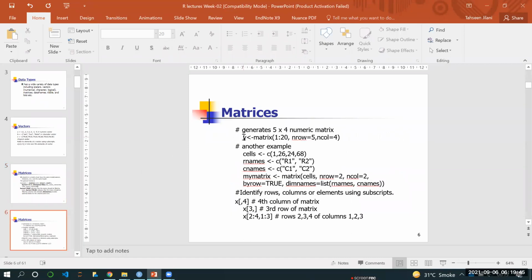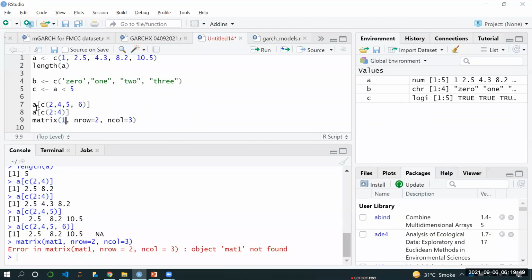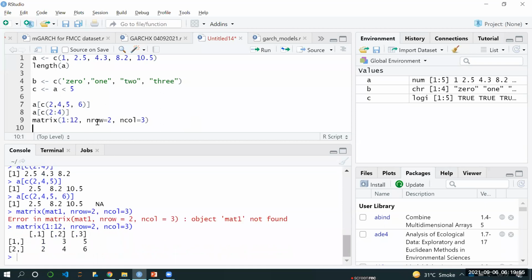Yes, this is an example. We have to have some data, then we can find it. For example, a column of 1 to 12. I have observations 1 to 12, and I need a matrix which has 2 rows and 3 columns. You see, it is creating column wise: first column 1, 2, second column 3, 4, third column 5.